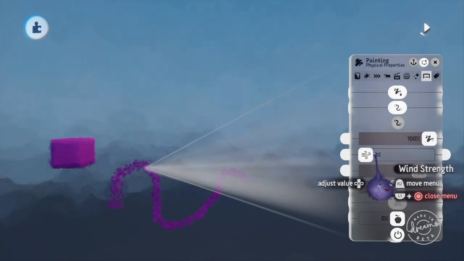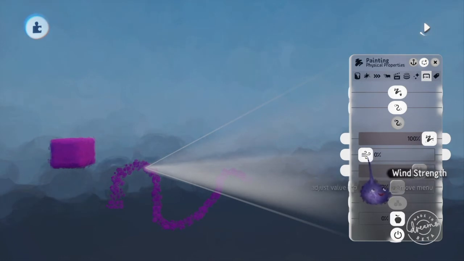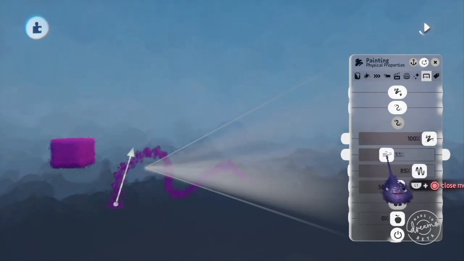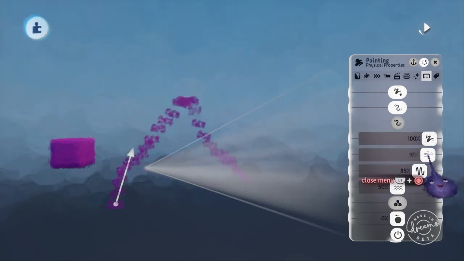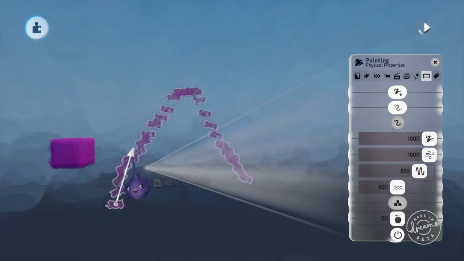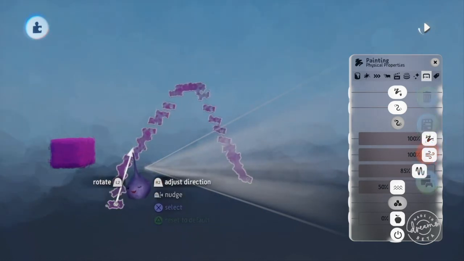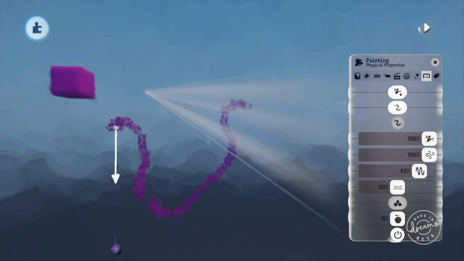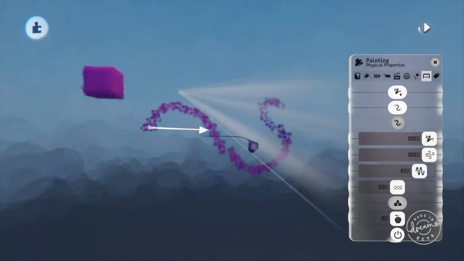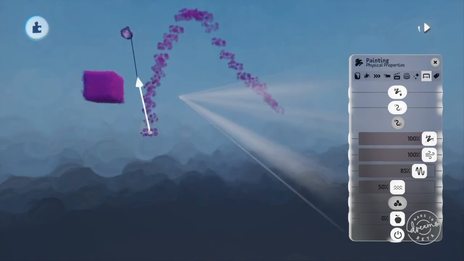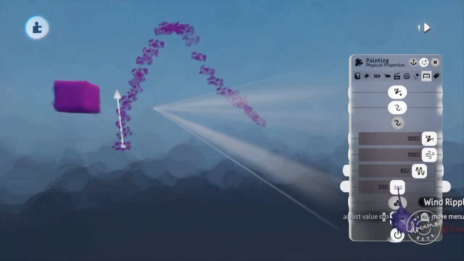Floppiness doesn't change anything when there's no wind, like any type of inertia. So if I turn that all the way up and then adjust the wind direction, now you can see it moving. Can you have multiple points of wind? No, there's just one wind direction.